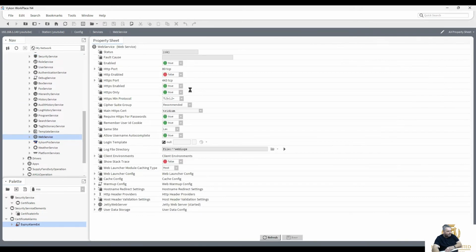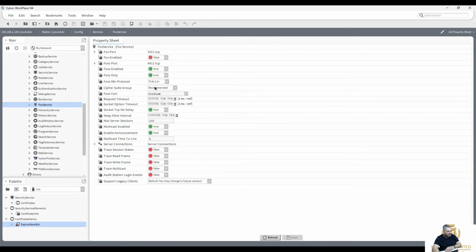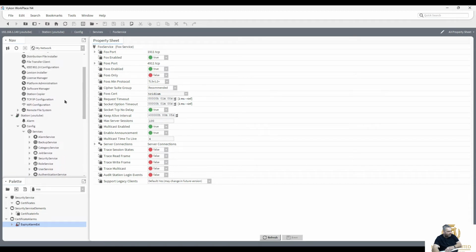Let me go back to web service, enable that, and put that to false because I don't want to just use HTTPS. Get back to my FOXS service, put that to true and put that to false because I want to use both. Not that I normally use 1911 to get in, I always normally go in securely, as you can see there.